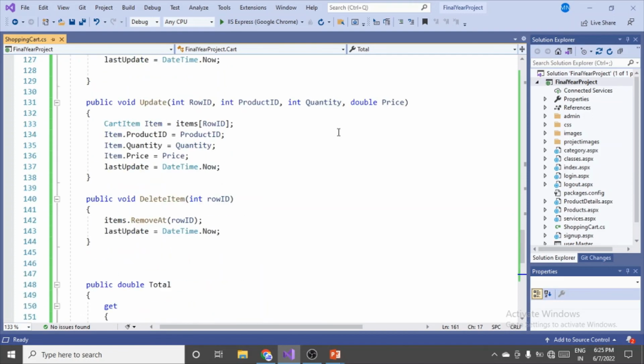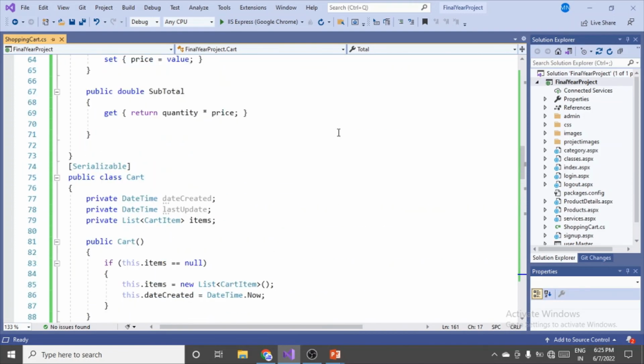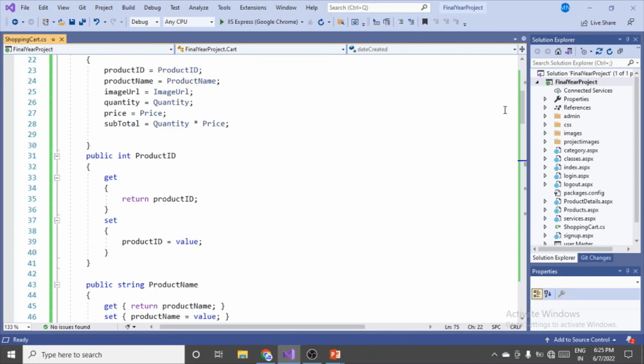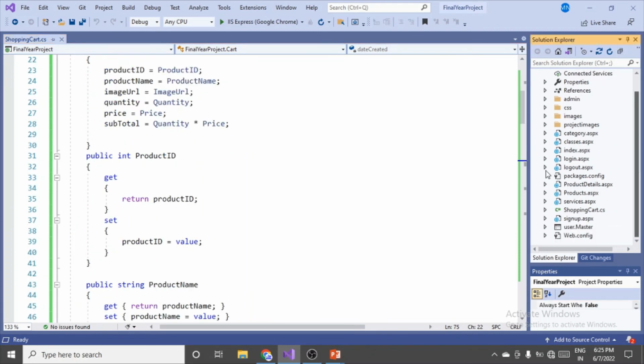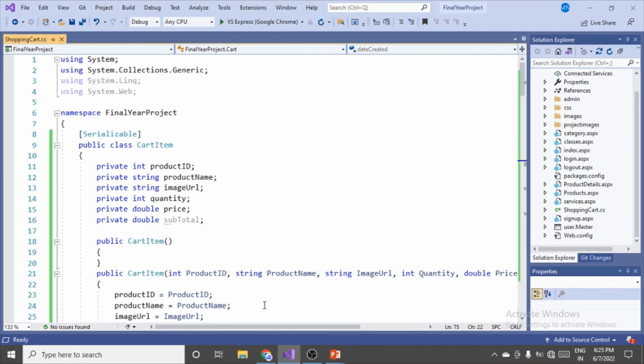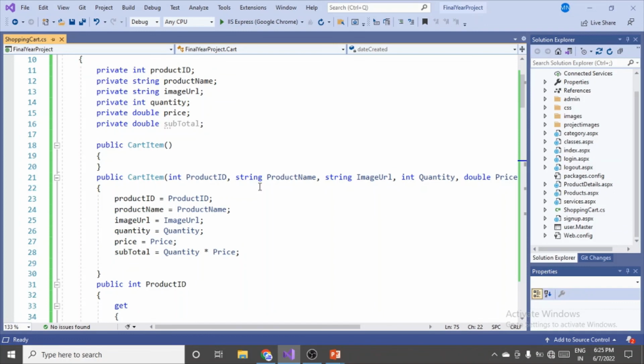Now we'll be using the objects of cart and cart item accordingly in other files. So don't worry, we'll share this code with you all. You can copy and paste it directly. The link will be given in the description, from where you can get this code. I hope you have understood the code.